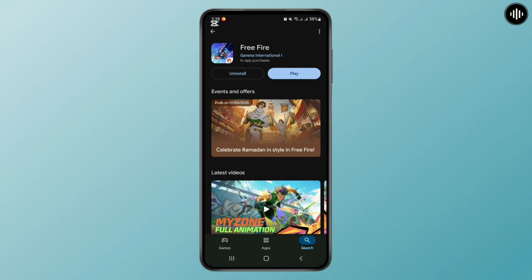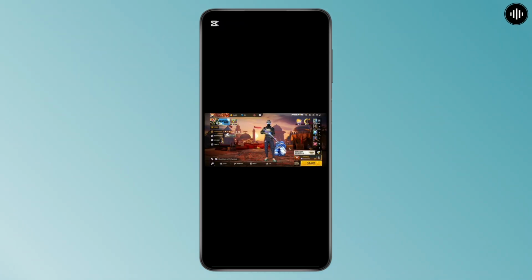So let's get started. In this process, firstly you will have to open the Free Fire app on your device. So simply open the app. And now from here, to change the gender character on Free Fire, you will have to go with the preset option. It will appear at the bottom. So simply tap on the preset option.